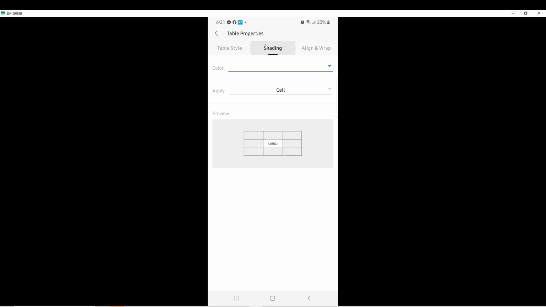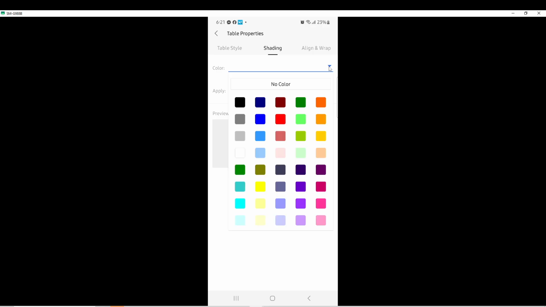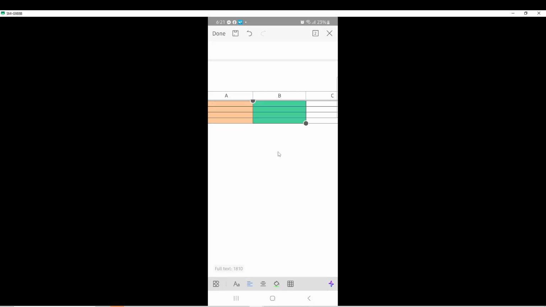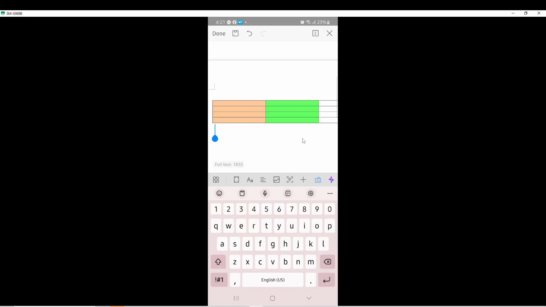On the right side of the color selection, tap the drop-down menu. Here, you will see additional colors that are not available in the Quick Fill menu. Tap the color you want to use, and the selected row or column will be highlighted with your chosen shade. This method gives you more flexibility and allows for precise customization of your tables.